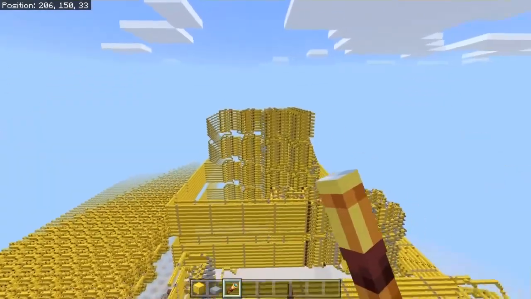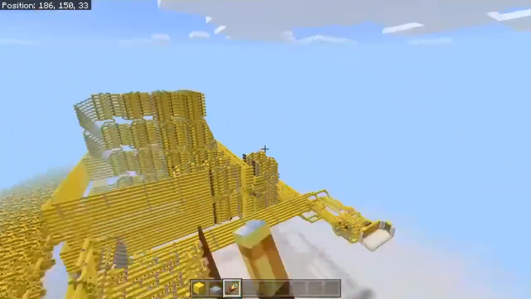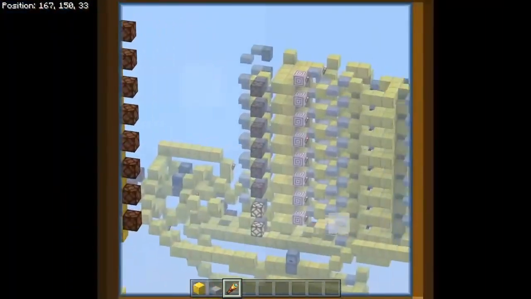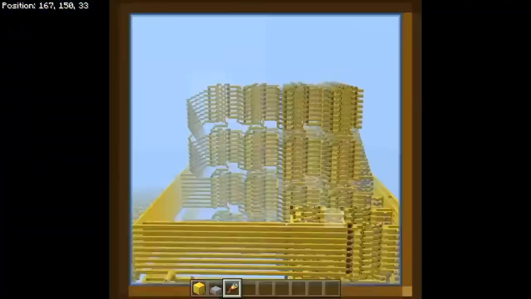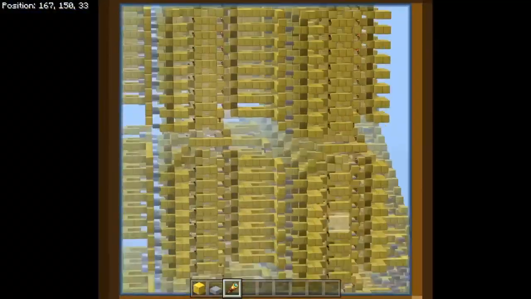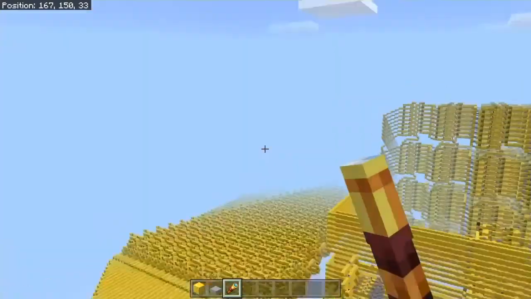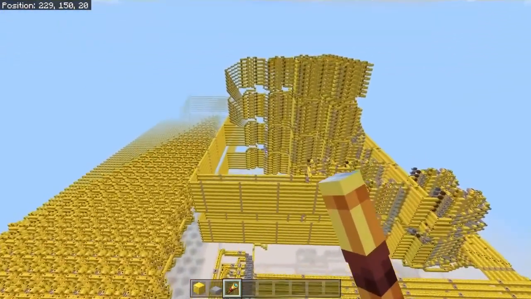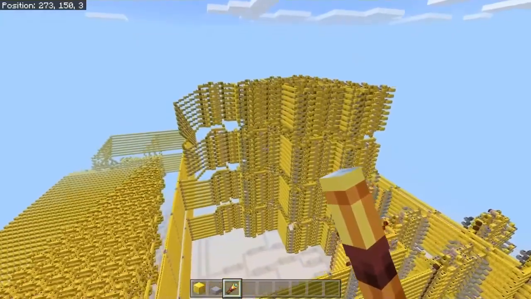There is definitely a small difference in size. I mean, if you compare this to this or this, yeah, it's a little bit bigger. You might not even notice it actually, but yeah, this is just insane.